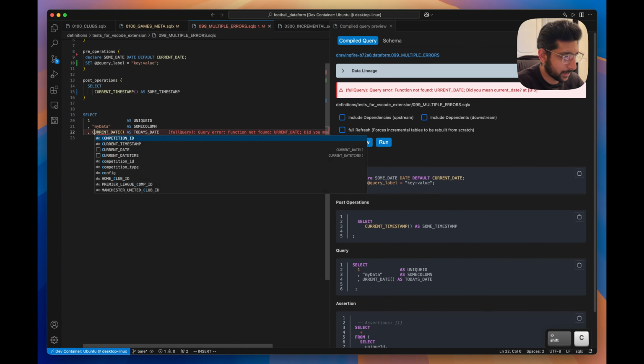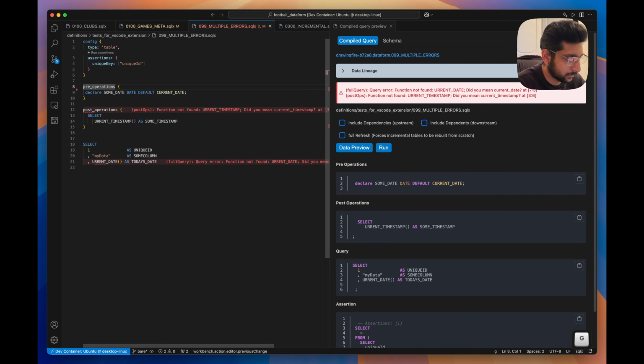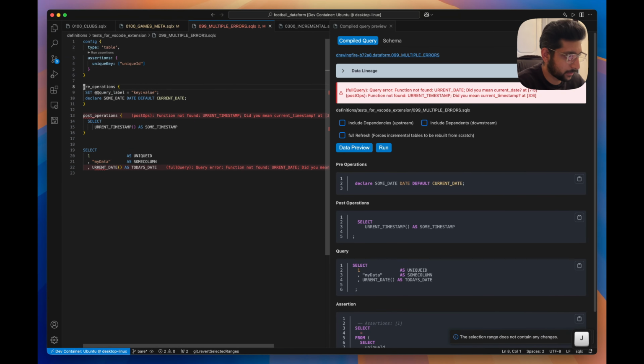So I'll just undo this so that I have this as what it previously was. Yeah, so I can get all the other errors again, just in case I want to demo it to someone else as well. Yeah, so that's the errors.